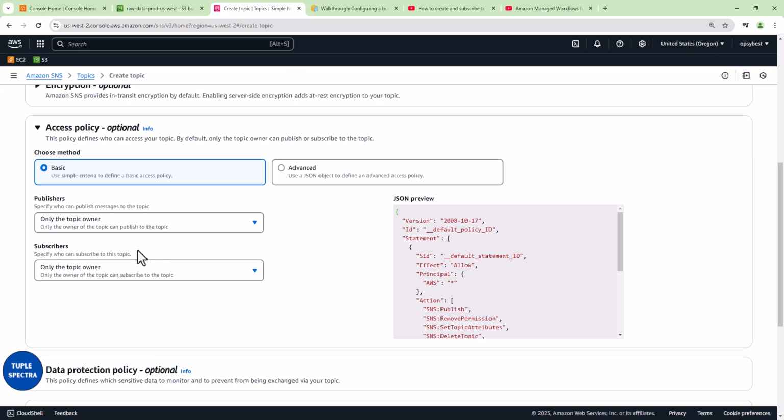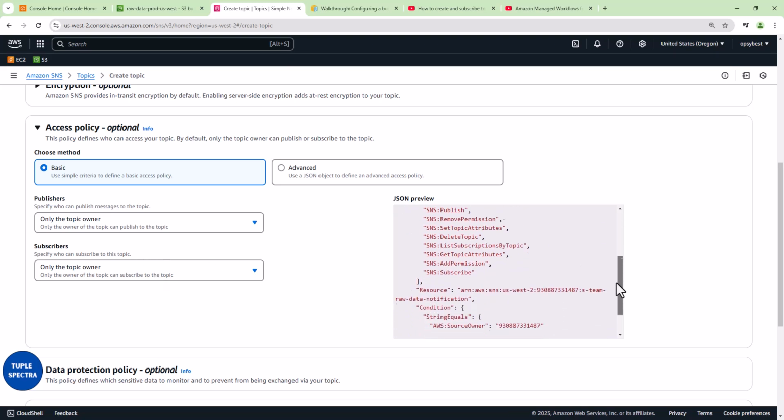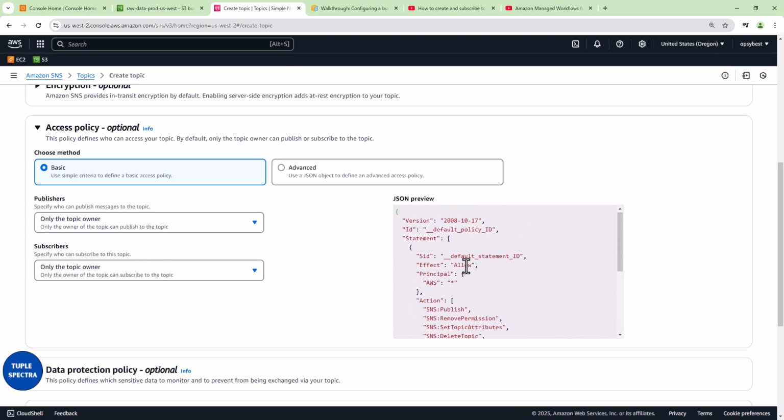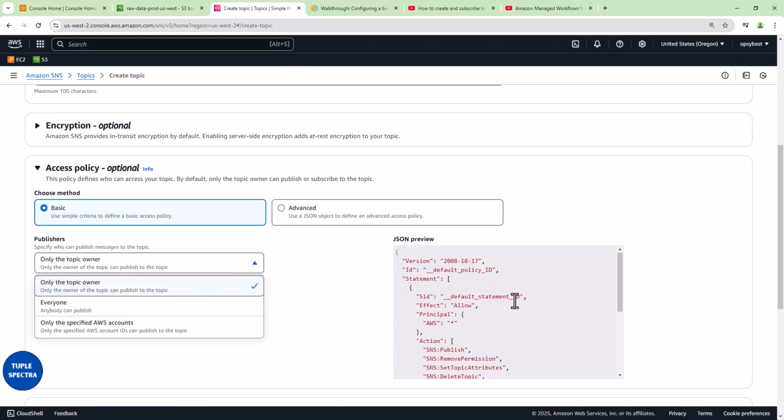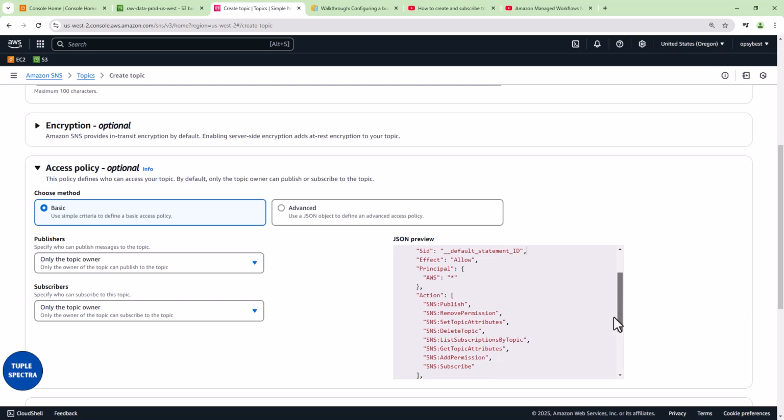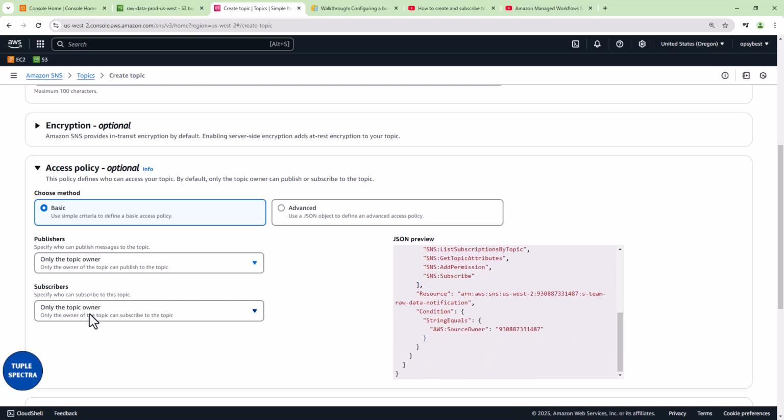Anything you change right here is going to change the policy right here. That means any changes I make here are going to change the way this policy is written. But in this case, I'm not changing anything.